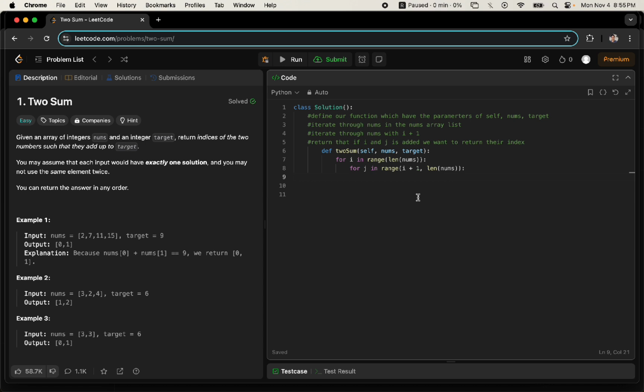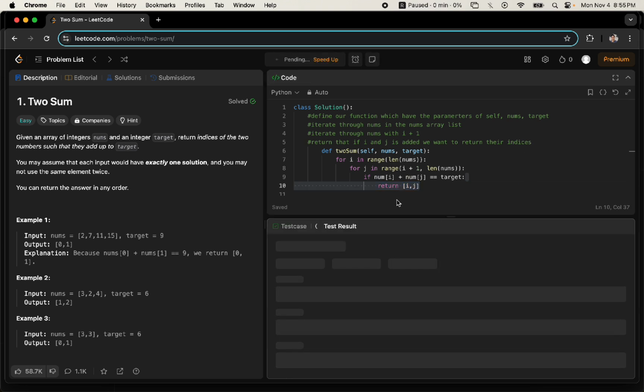Then we're going to do a conditional statement: if the number that we have, nums i, plus the next number, nums j, is equal to the target value, we want to return i and j. There you go. We want to return i and j, and return that if i and j are added, we want to return their indices. Okay, we're gonna run the test and check if it passes.